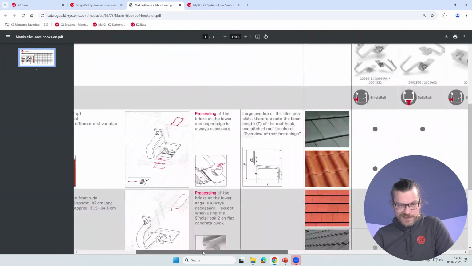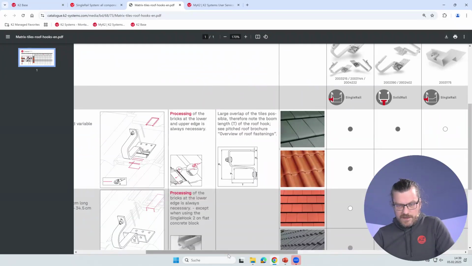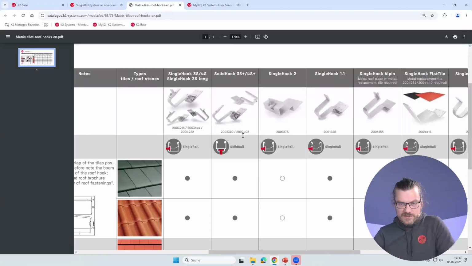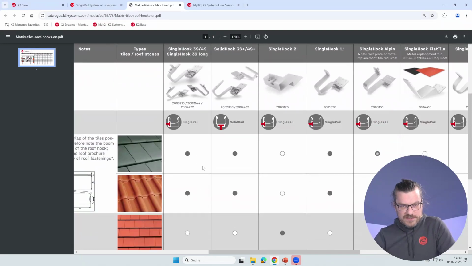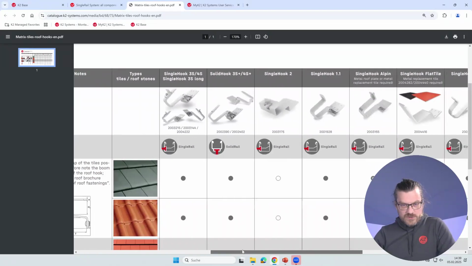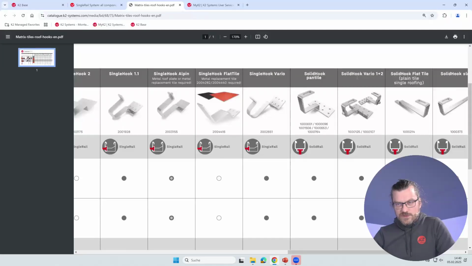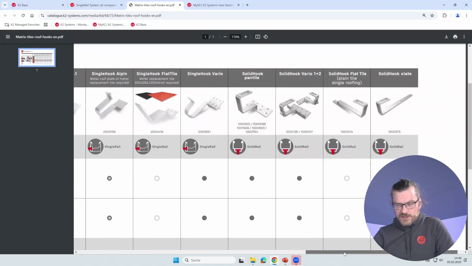So as you can see, for clay flat roof tiles, our well-known and very usual roof hooks are suitable, such as SingleHook 3S, SingleHook 4S, and SingleHook 3S long. The main difference between the hooks, I believe Ciaran will explain to you later. Yeah, exactly, I will talk about it. And here some solid hooks are also suitable. You will see here that they are suitable. There are the article numbers, so you have to check.